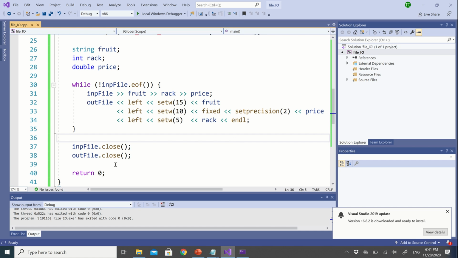So after that, input file close, output file close. Don't forget to do that.